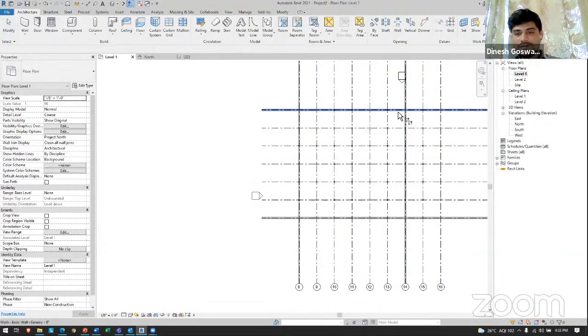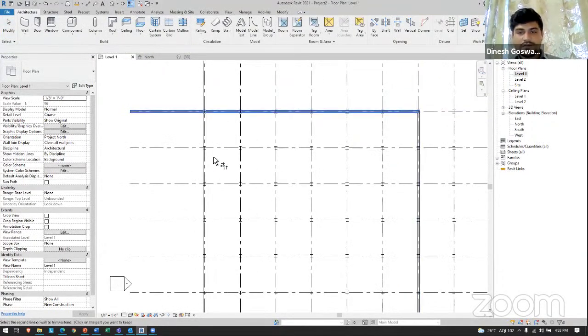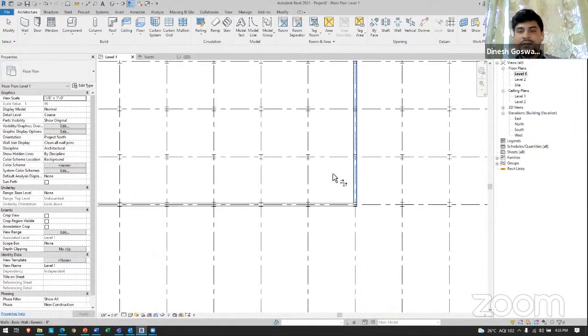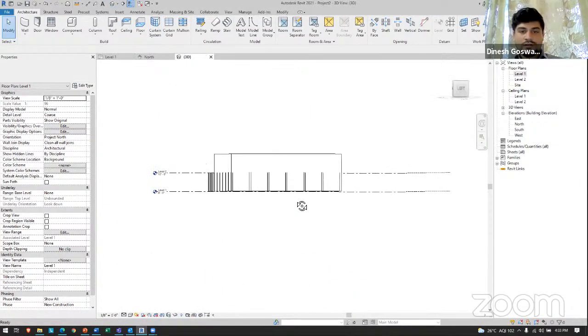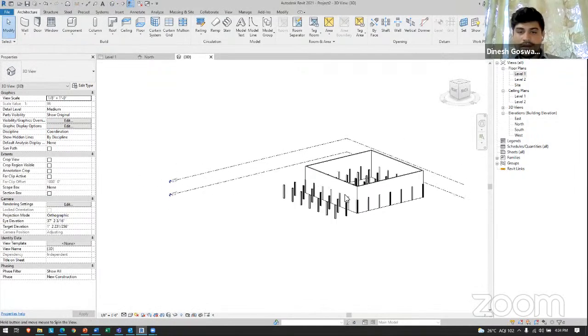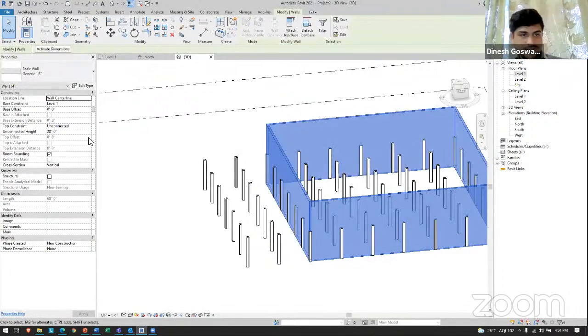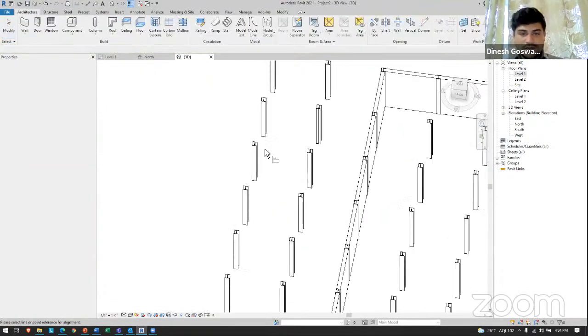You must have used the trim command in AutoCAD, if you have used it. I'm using that command in Revit. You can see we have the walls. Also we can select all and change the level. I want to align it to this face.